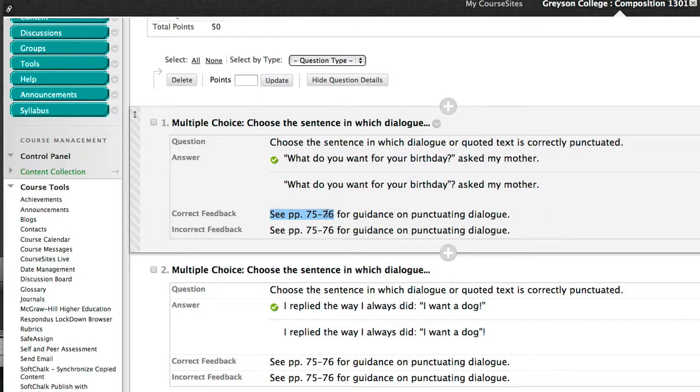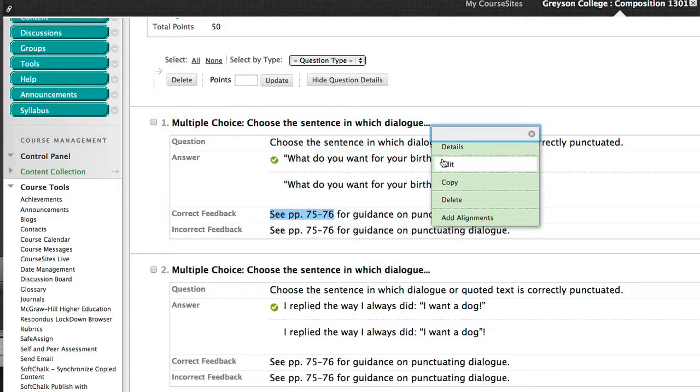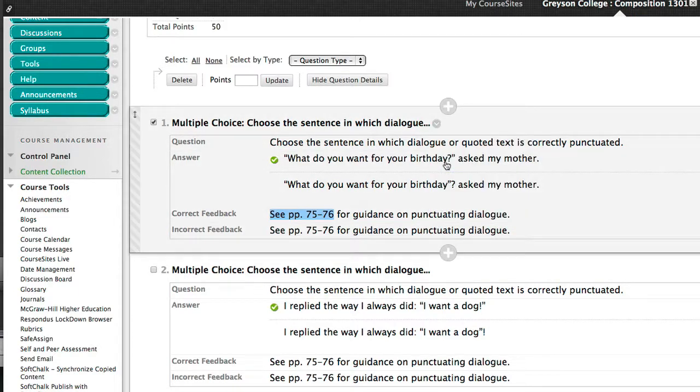So if I wanted to edit a question, not add a new question, but let's say you didn't like the way a particular question was framed, or the answer choices were framed, or perhaps you wanted to add some more guidance in the correct and incorrect feedback. The way that you would do that is simply find the question to which you want to make a change and select that gray icon. I'm now going to click Edit.